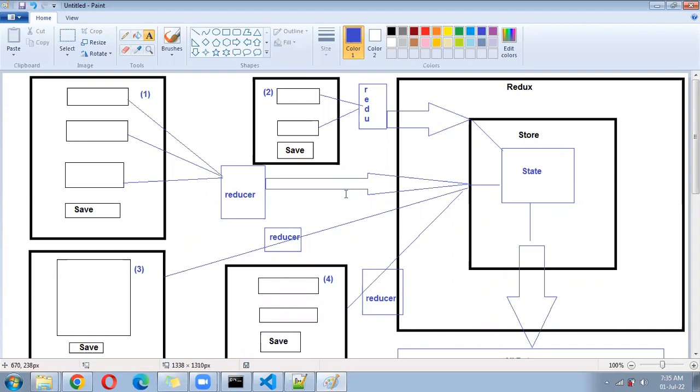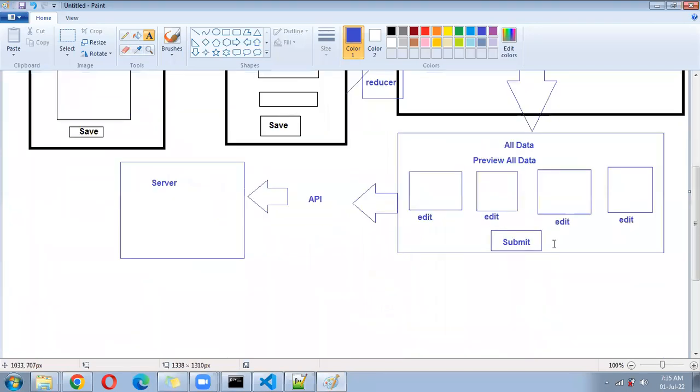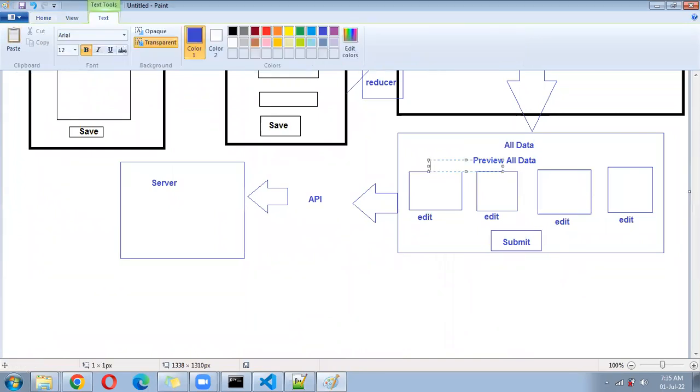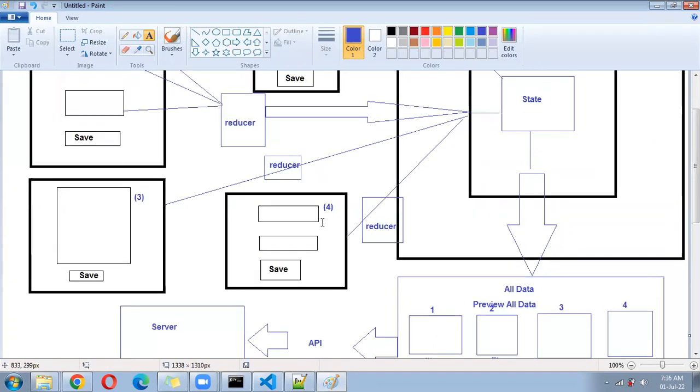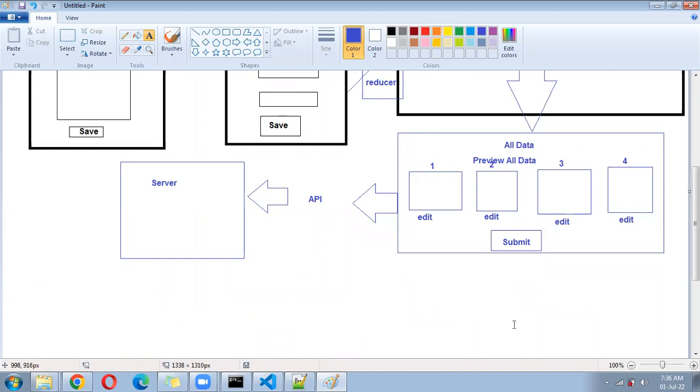Once the user has finished all the filling process, finally show him, hi, this is your preview. If you want to modify anything, click on first edit, second edit, third edit, fourth edit. Whichever edit you click, go to that particular page and edit the data. Again, the data will come from where? From state, because it was stored under the store of Redux. Edit it, save again, come to the next page. If everything is well, click on the submit button.